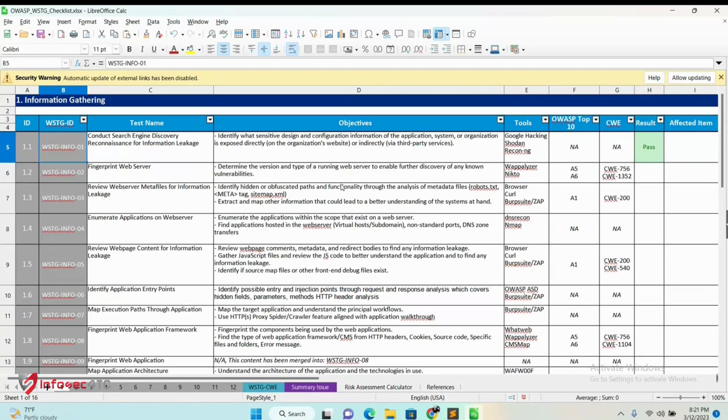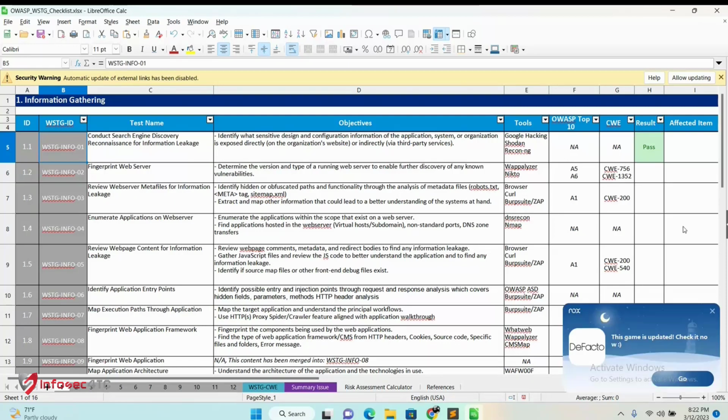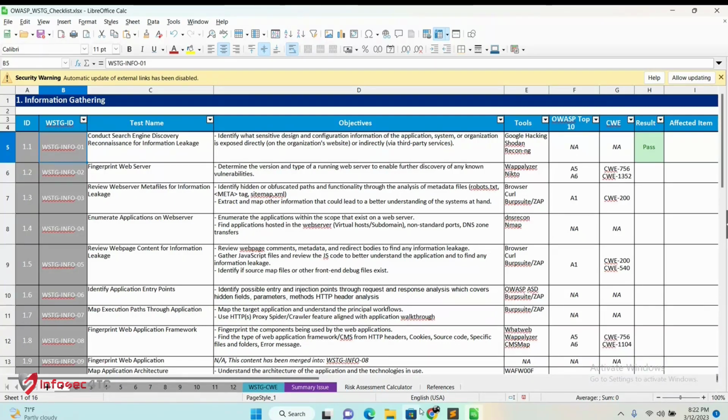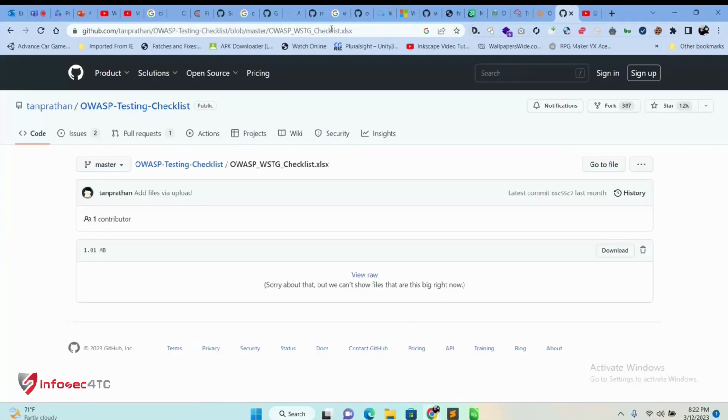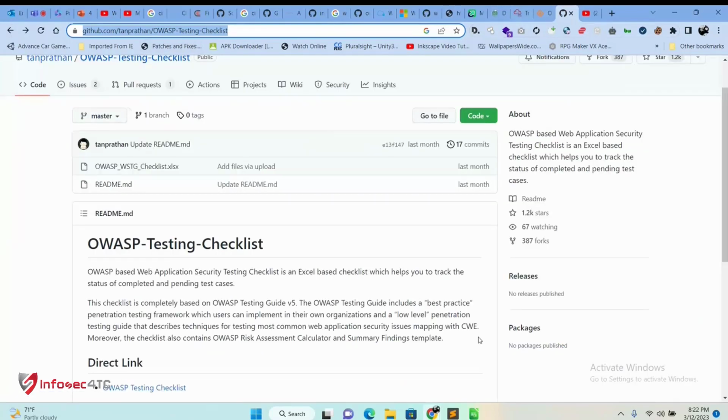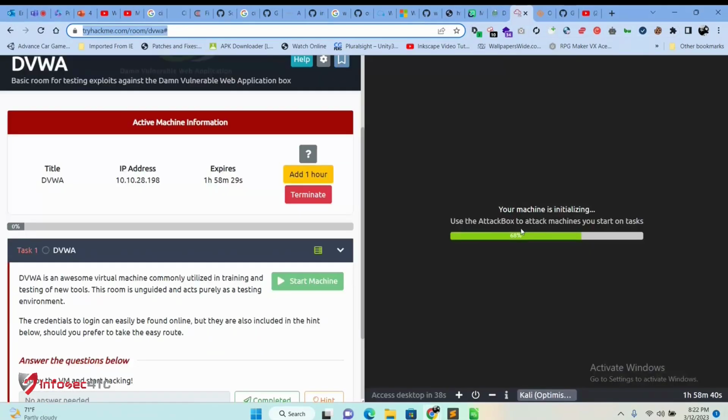We are human, okay? We will always forget what the next step is. So you need to have a kind of reference on how to hack your target, for example. So I recommend checking this GitHub link.